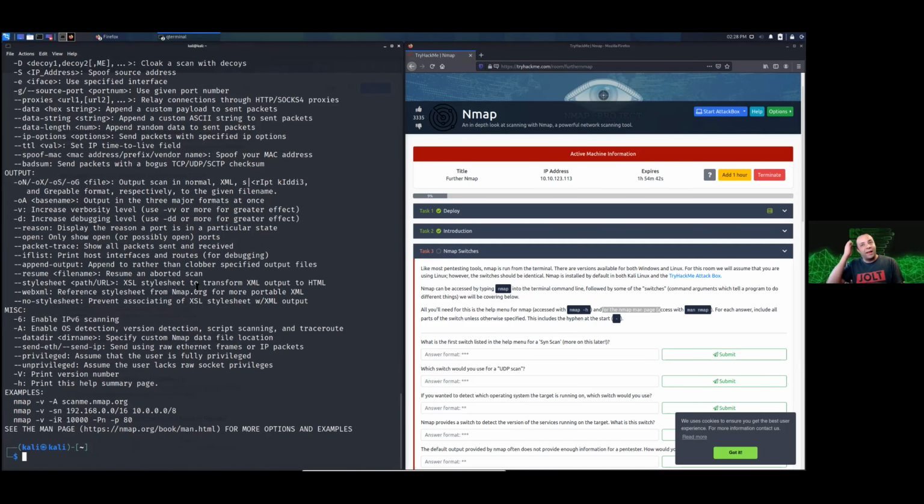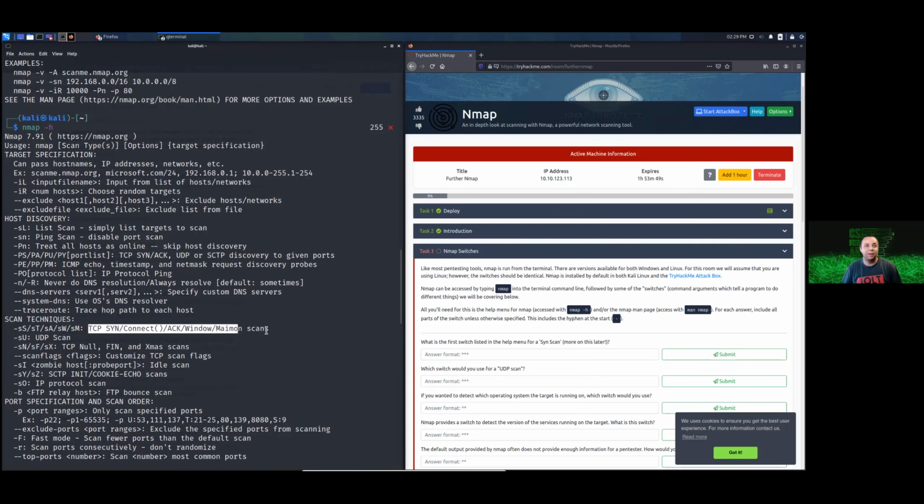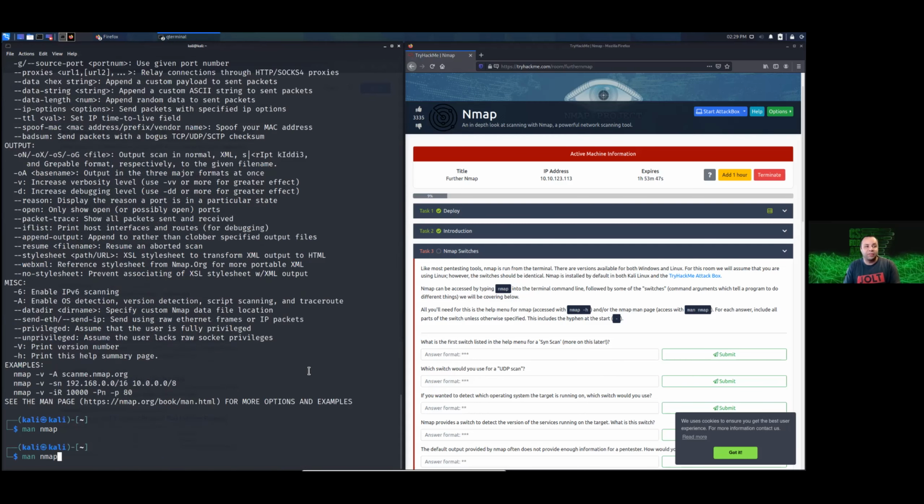So in the help menu, what is the first switch listed for a SYN scan? If I scroll up a little bit, I see scan techniques, and I see TCP SYN/connect/ACK/Window/Maimon scans. What's another way to find this information? I'm going to go into the nmap man page, use slash to search, and say SYN scan, see if anything shows up.